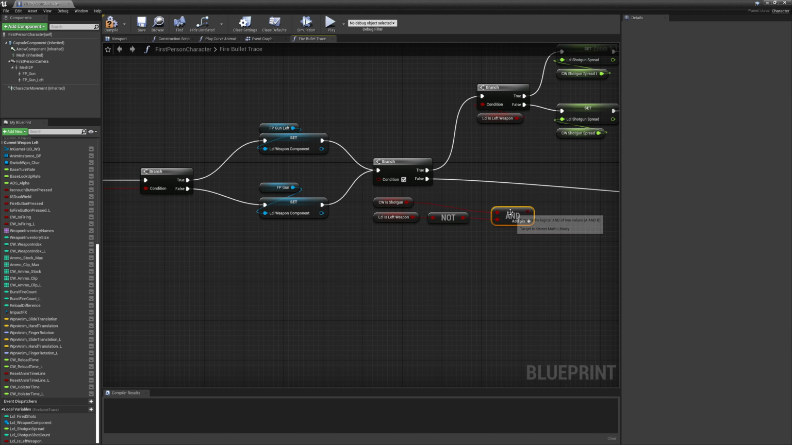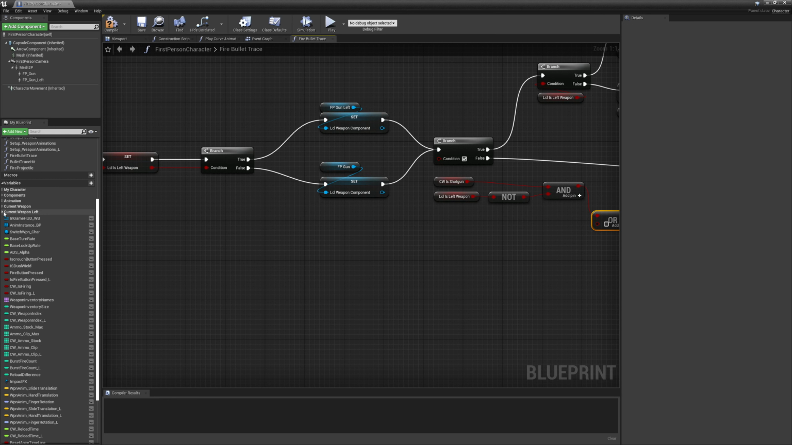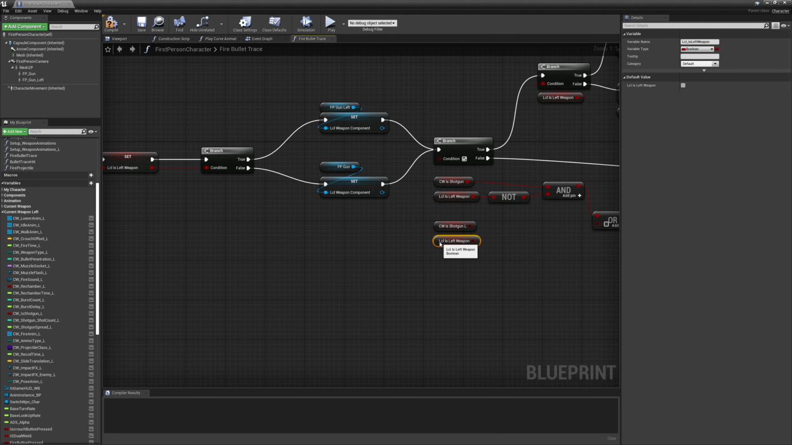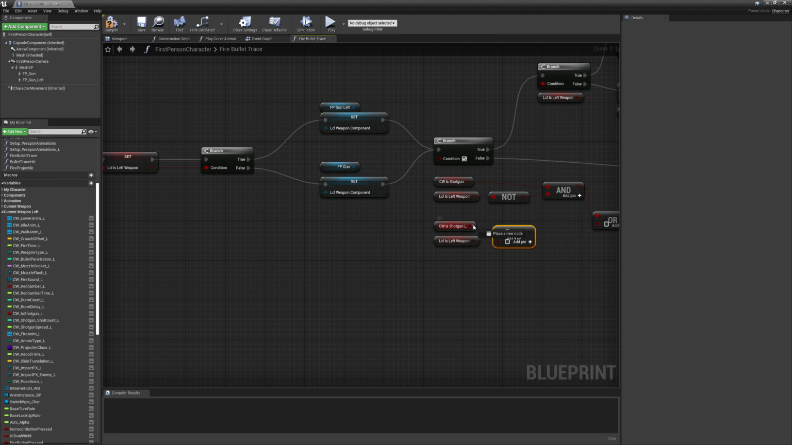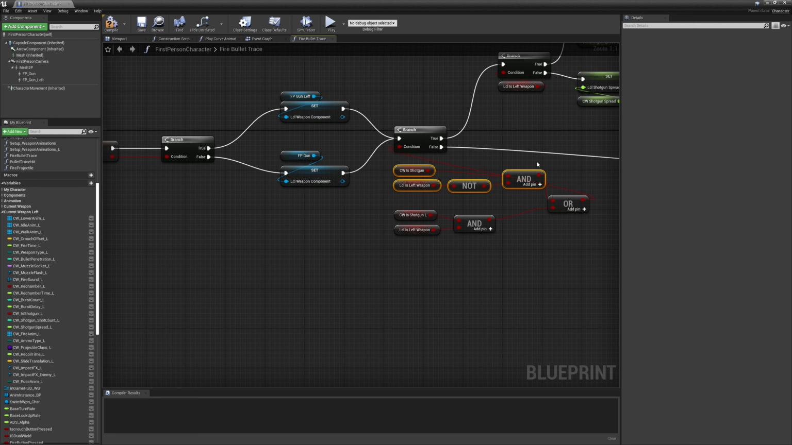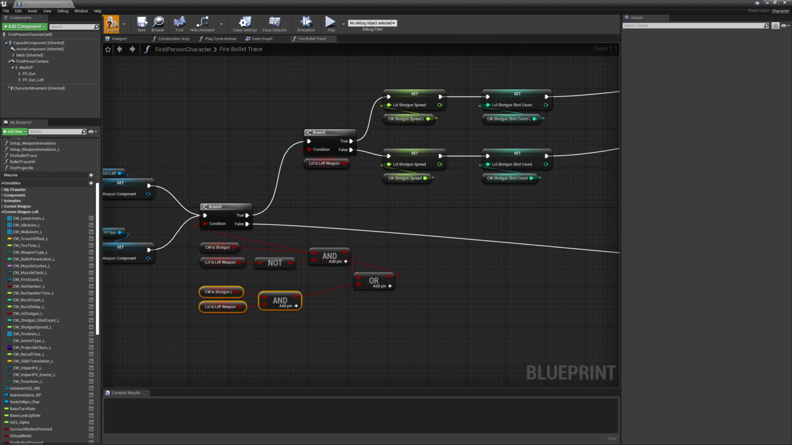So we're going to put an AND in here, and then we're going to get an OR. And then we're going to get our current weapon is shotgun left and the local is left weapon, and if both of those are true, then that's also good. And plug this into the other input of the OR pin. It's not an execution, but whatever. Connect this back up to the branch, so if our right hand is a shotgun or our left hand is a shotgun, then we're going to go into this branch, so that should fix it.